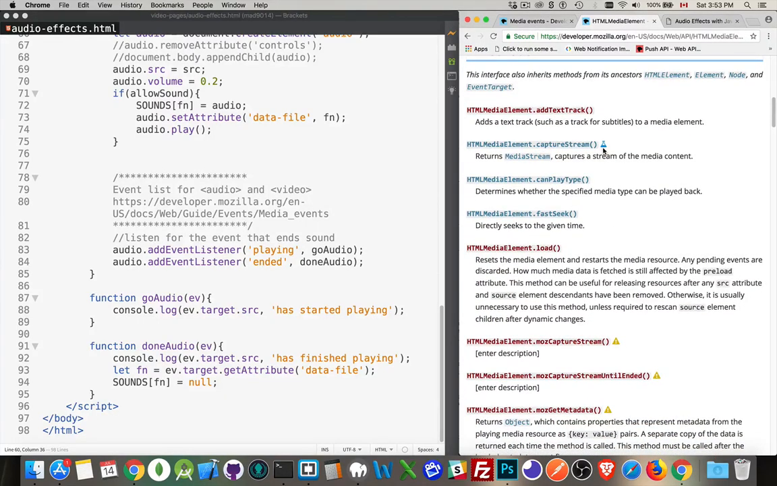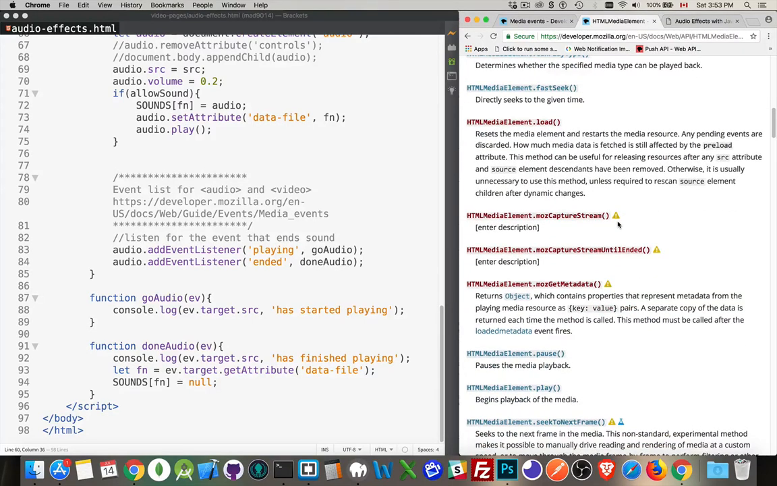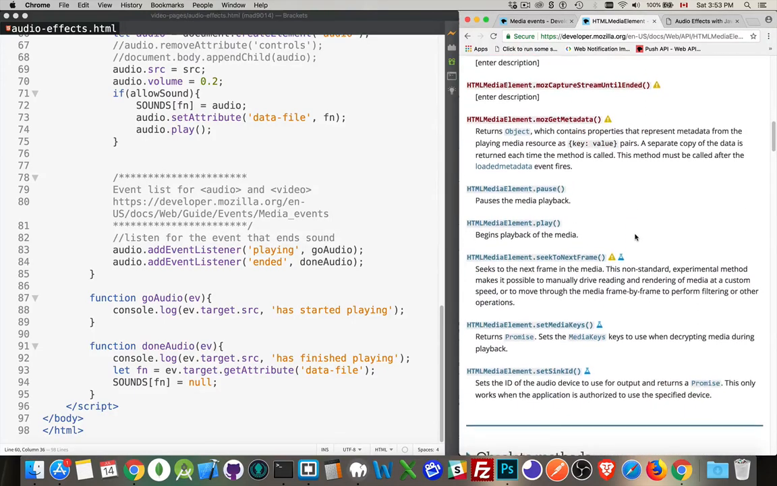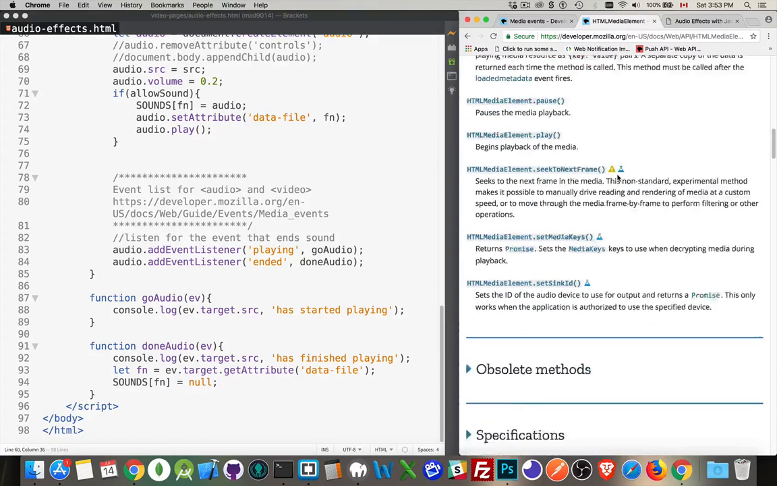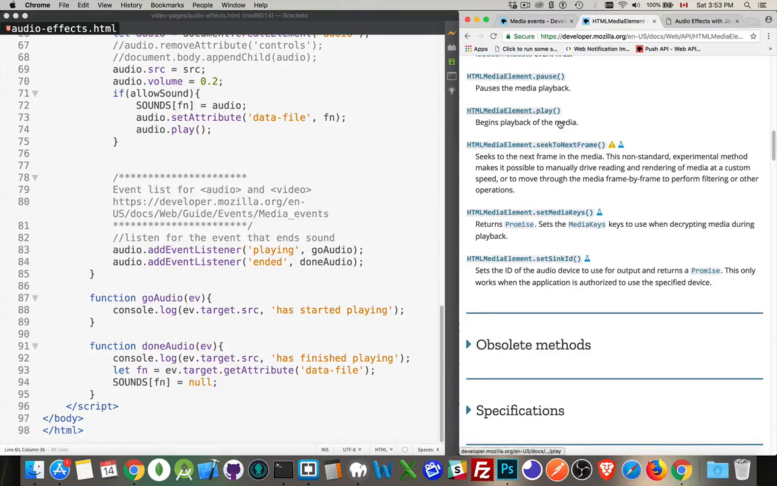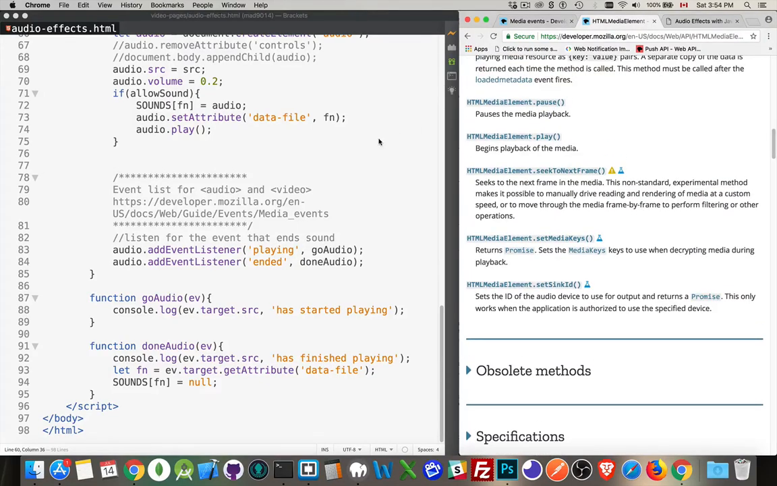Be careful with ones with the little flask here. These are experimental properties that don't work in all the browsers. The ones with the exclamation mark, these are ones that work differently in different browsers. Most of the time, they start with MOZ. The Mozilla ones, they're for Firefox only. But these are the two that we used here, pause and play. Those were the two that we used inside this actual video.